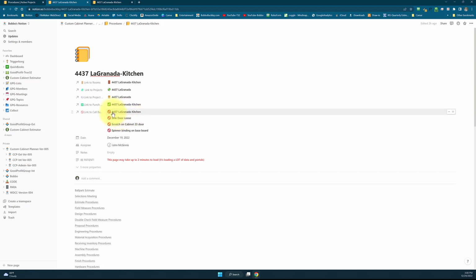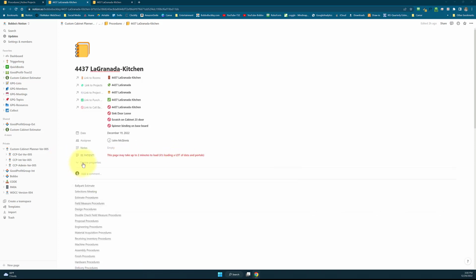So we can see that there is a callback list called 4437 La Granada Kitchen, and the things that need to be fixed would be sink doors loose, a scratch on cabinet number 23, and the spinner is binding because they added baseboard behind it, that kind of stuff. So there is a project level callback with subtasks. Then this one's been dated and assigned to one of our Good Profit Group members just because his name was in there. We don't have any notes specific to this right now, and that permanent note is just showing up here.